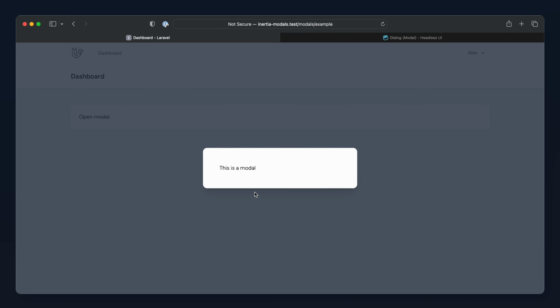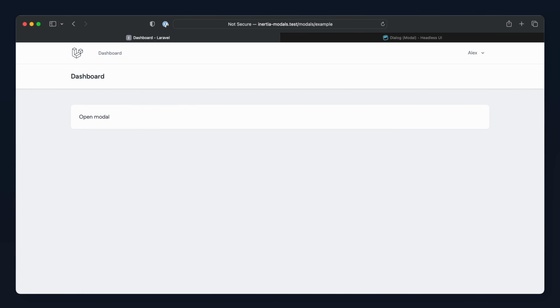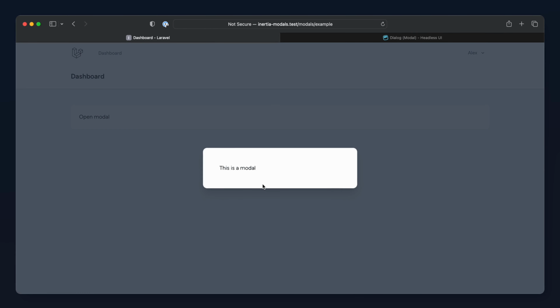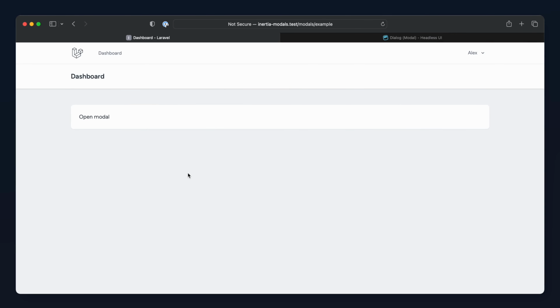So let's just try this out. I'm going to just refresh the page. I'm going to hit escape on the keyboard. Sure enough, it disappears. Let's open the modal again and let's click anywhere outside of here, and sure enough, this works. So anywhere inside of the modal, we can still click, obviously, but anywhere outside of this, it disappears. So very, very easy to close that off.